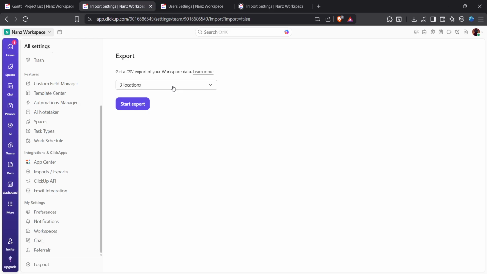Now select the location you want to export. Location refers to the scope of your data. You can target a space, a folder, or a specific list. The more precise you are, the cleaner your CSV will be. For example, exporting at the list level gives you just those tasks, while exporting at the space level gathers everything inside that space. Choosing a narrower location can reduce file size and speed up the process.